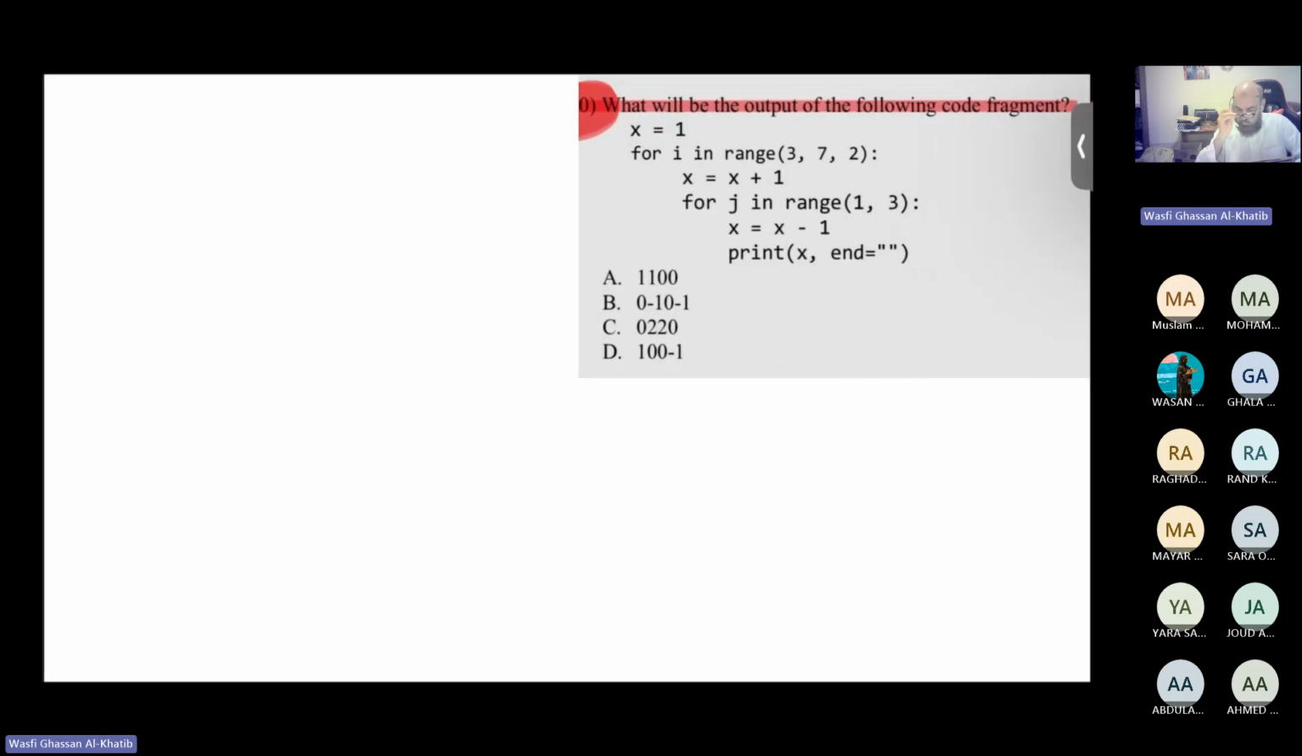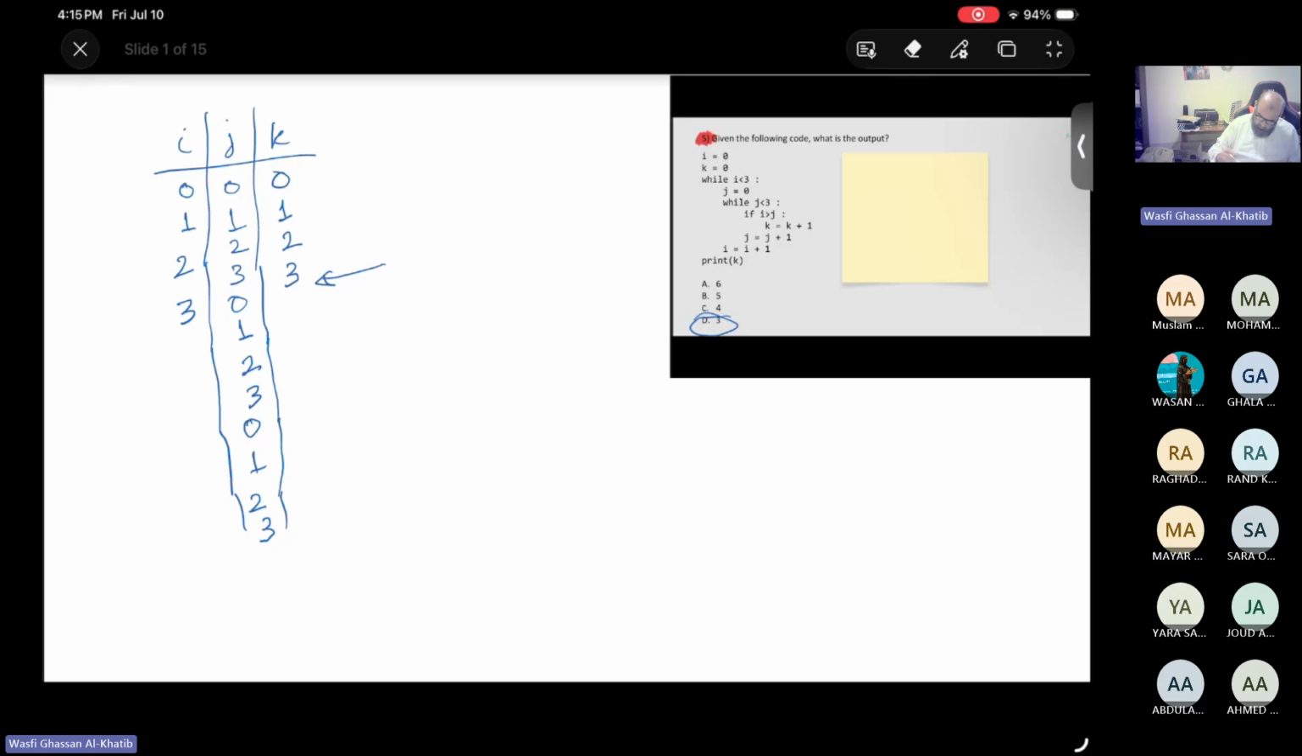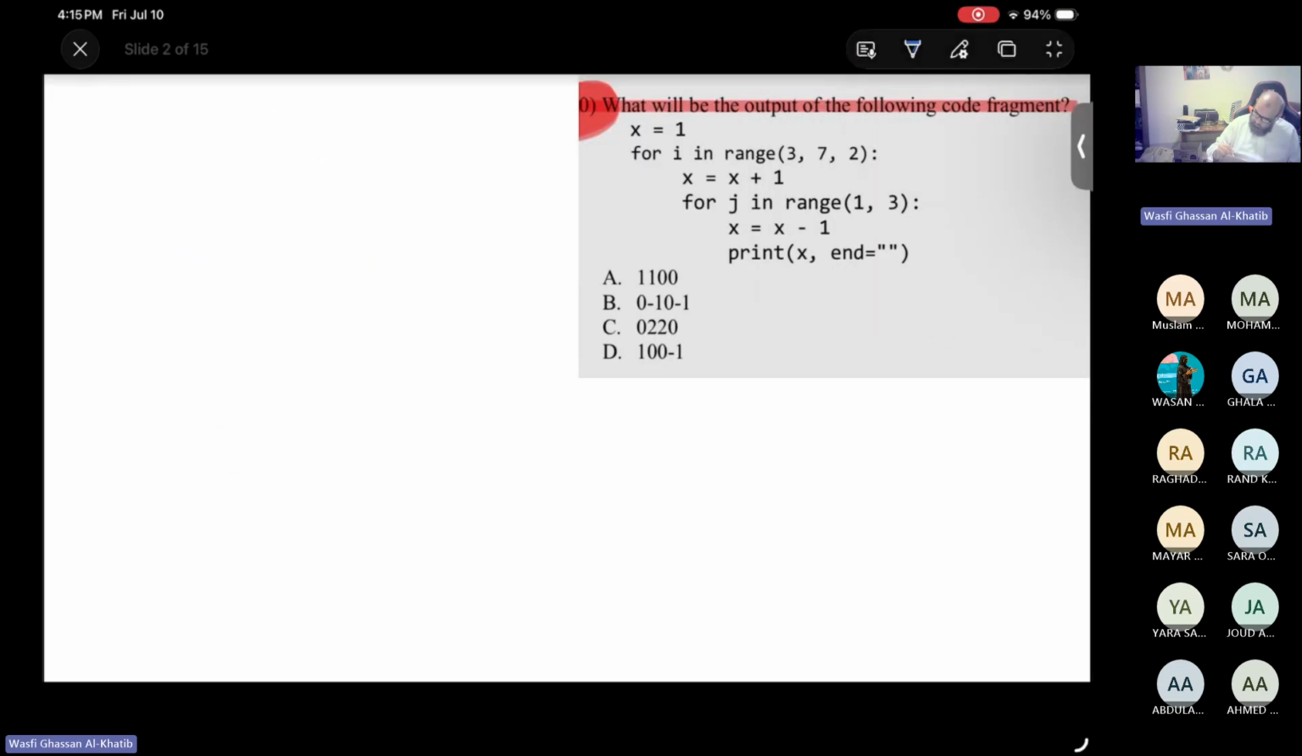So what will be the output of the following code fragment? Again, this is a nested loop. Just as we learned, what are my variables here? I have x, I have i, j, and i and j are ranges. So I will make more space for the columns of i and j so that I can go over each one at a time. So this is x, this is i, and this is j.